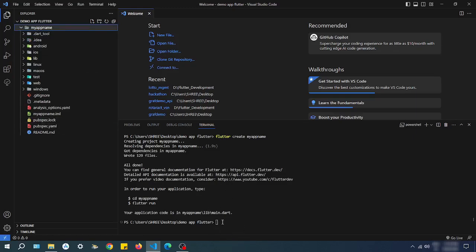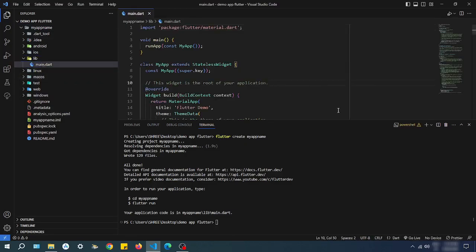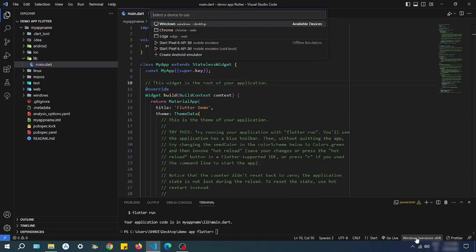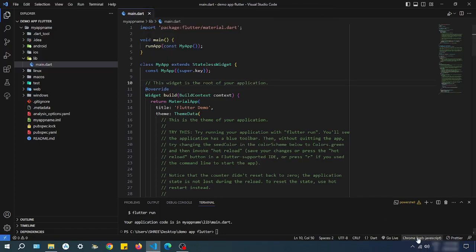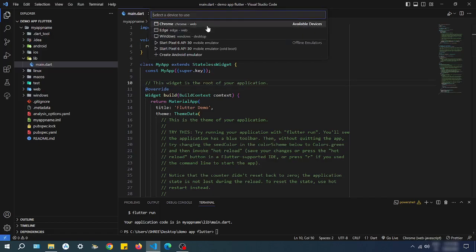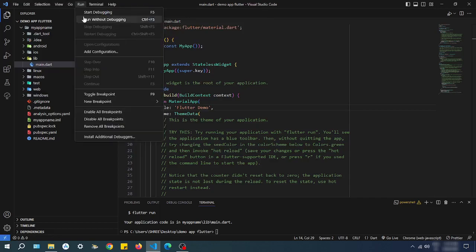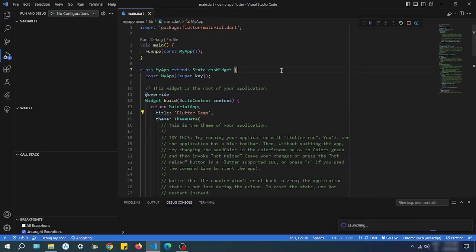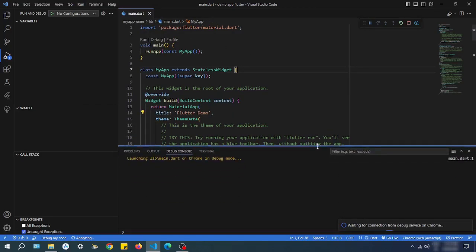And now you can locate your main.dart file under the lib folder. Main.dart contains the main function, which is the starting of our application. You can change platform from below. Here we will choose Chrome as a web platform and start running our application. You can also choose start without debugging, but as a developer you must debug your applications while you are developing it.